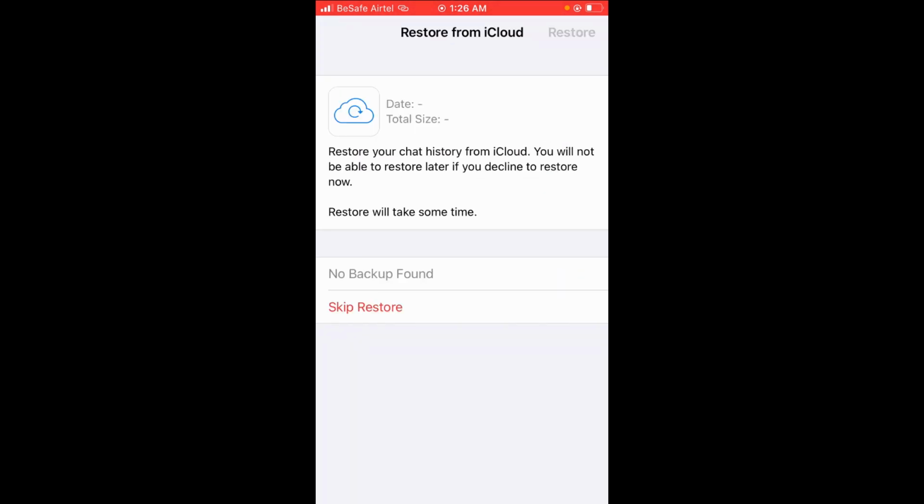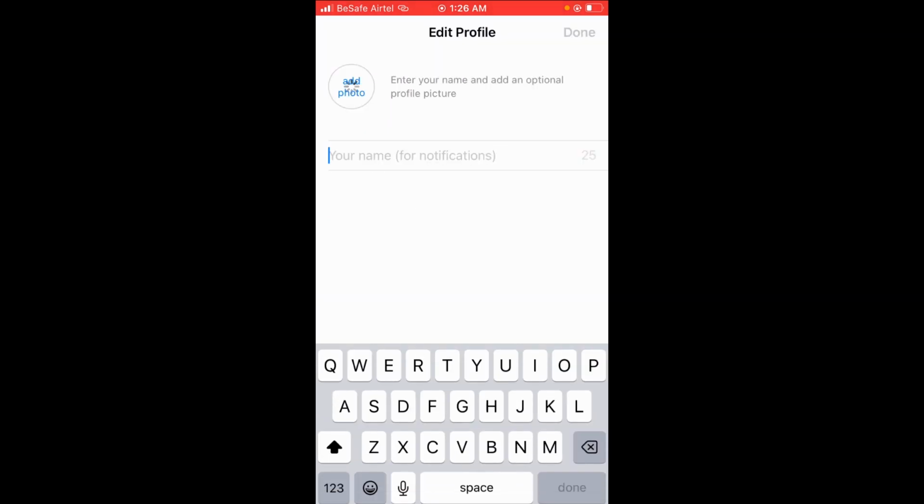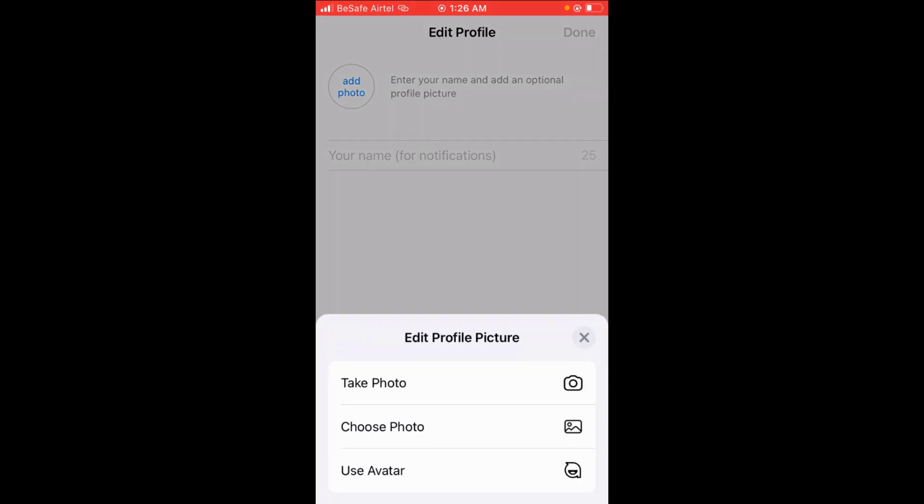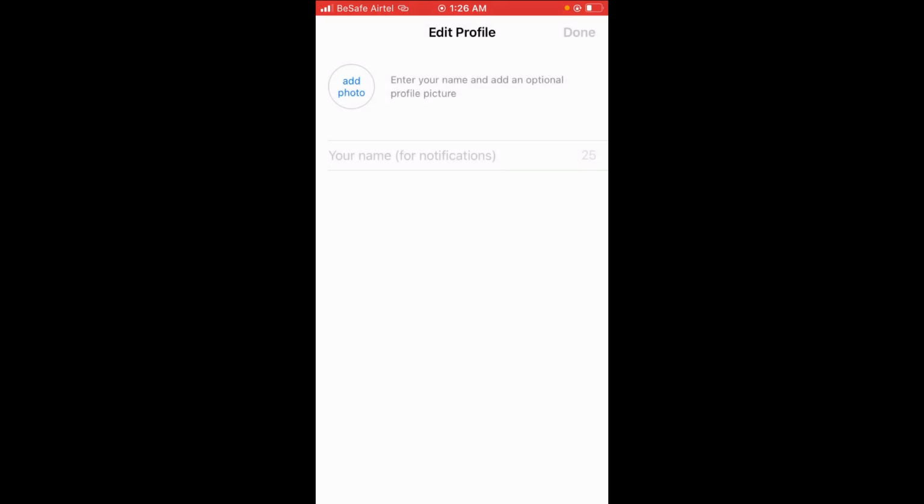As you can see right here, there is some barcode. Let me just keep this. So you can then add a profile picture to it if you want. Just click on add photo. Then you can take a photo, choose a photo, or select an avatar. Let me just choose a photo.